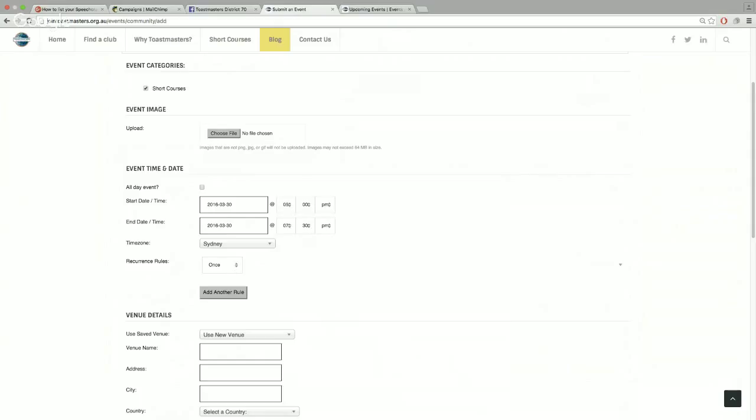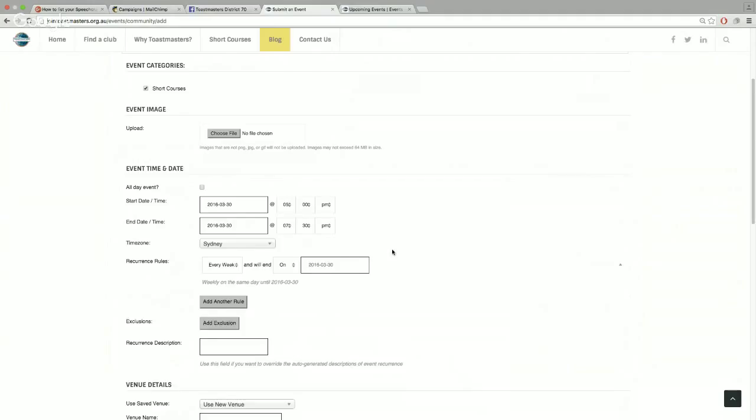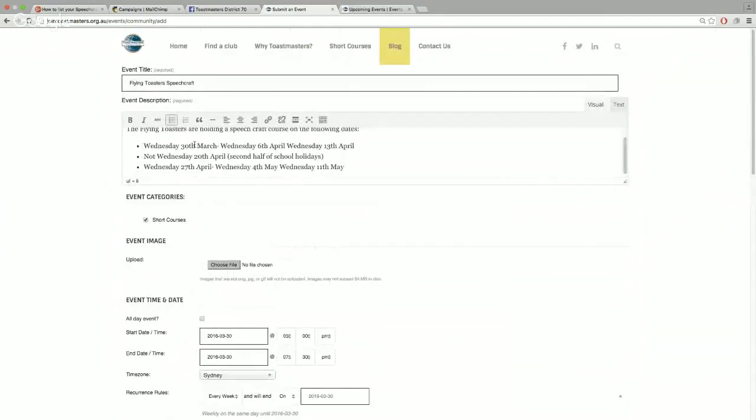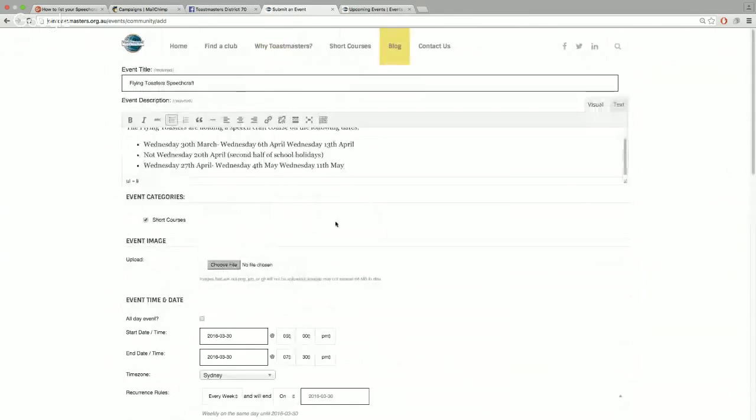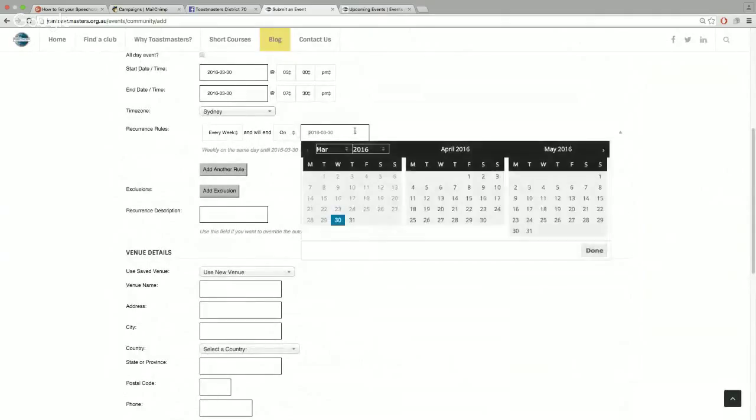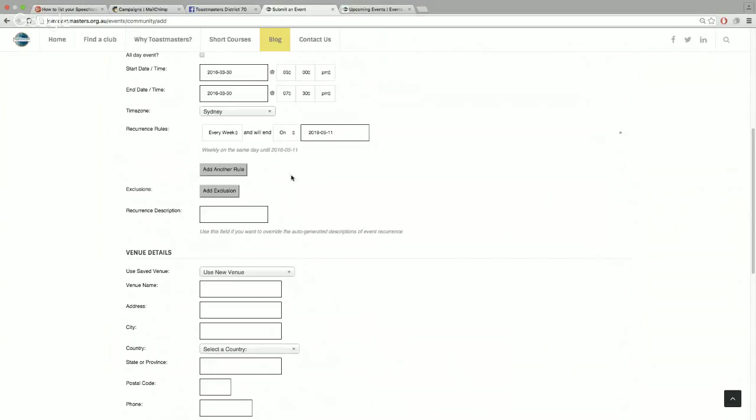Now we want to set up a recurrence. And this is a weekly course, I believe, on the following dates. Yeah, that's weekly. Yeah, it is a weekly course. And they're ending on the 11th of May. So that's the first thing that we're going to do. So every week until the 11th of May. All right, so we've got that in.